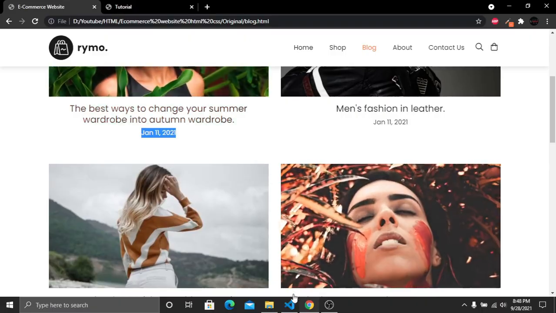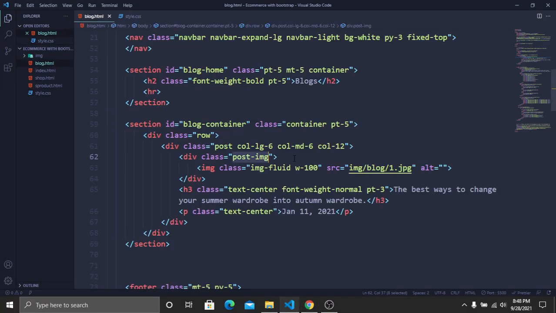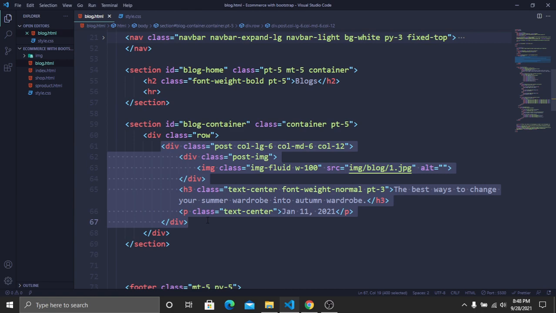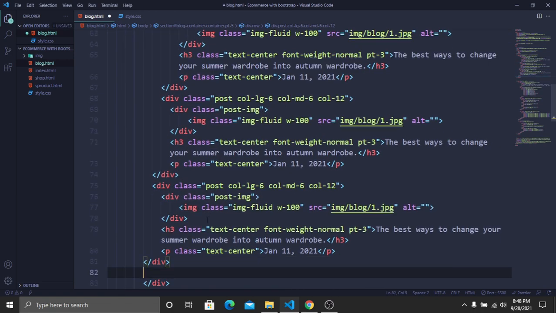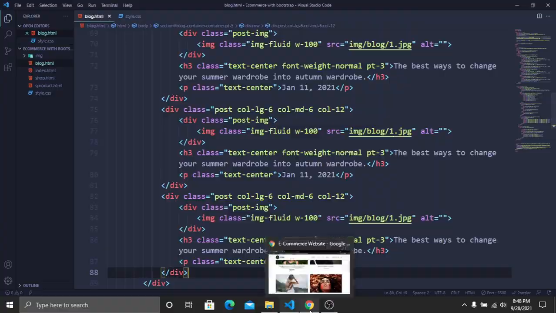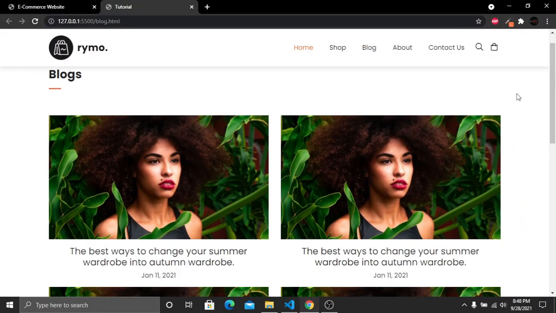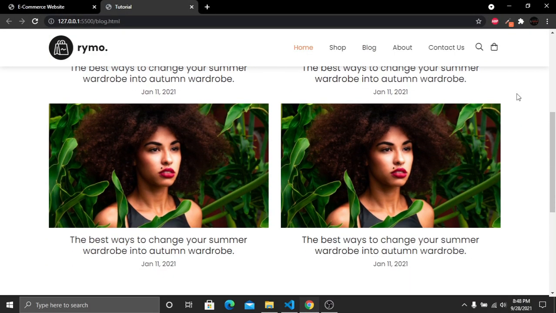So for adding the blogs, let's go to our HTML, and from this div, we just have to copy this div tag and paste it 3 times. Now save and go to our website, and here you can see that now we have 4 blogs here.